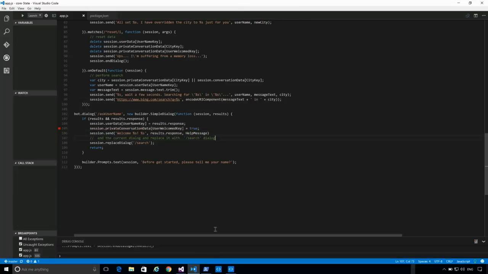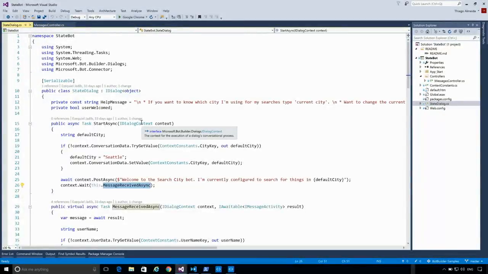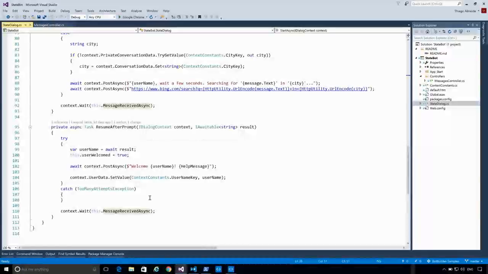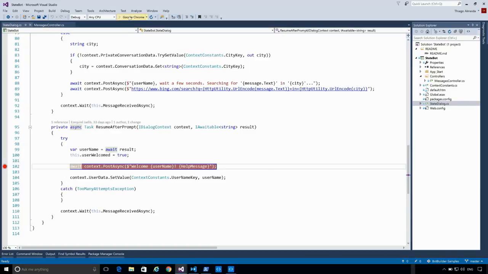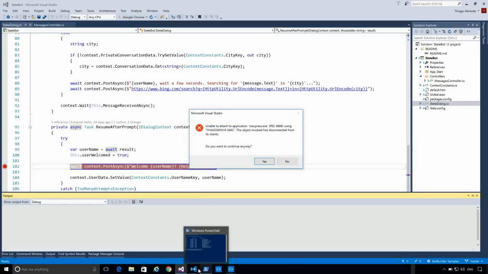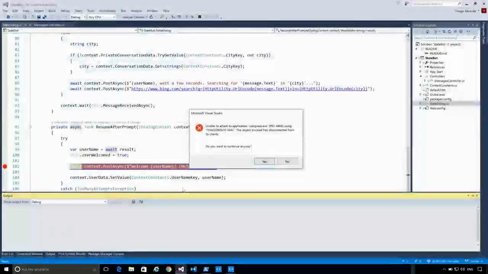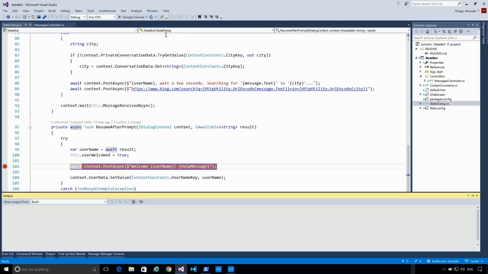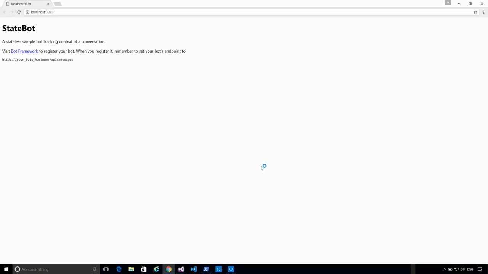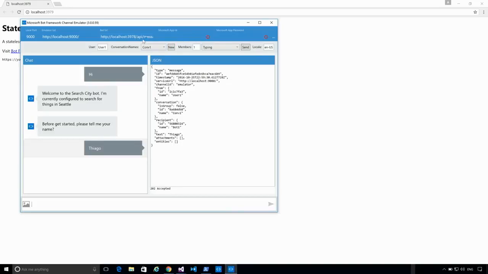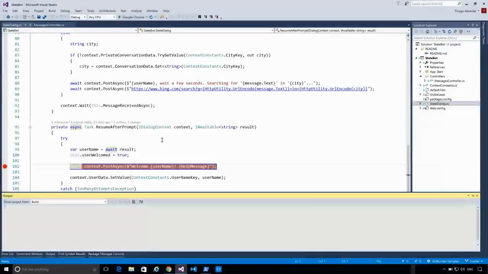And then likewise, from here, from the state bot, say if I put a breakpoint here, and start it up. Let's see. That goes to 3979. Oh, it's not attaching. That's okay. But from the .NET side, it's very much the same.